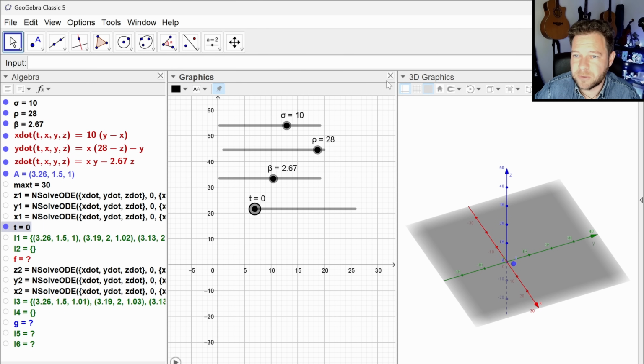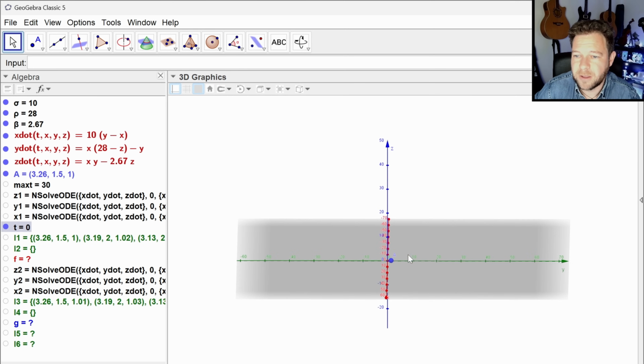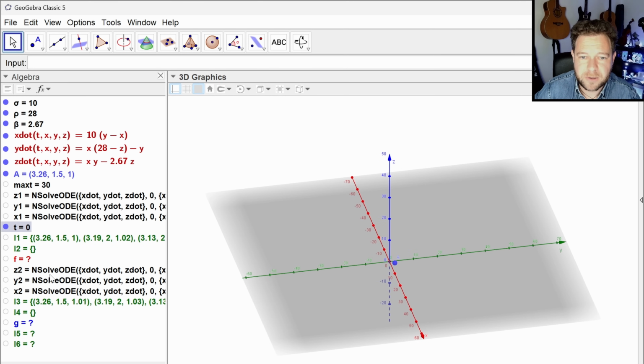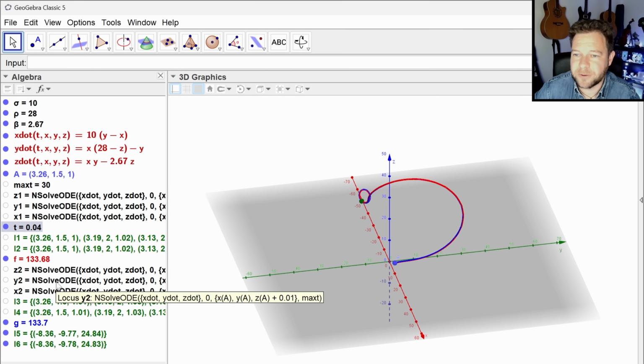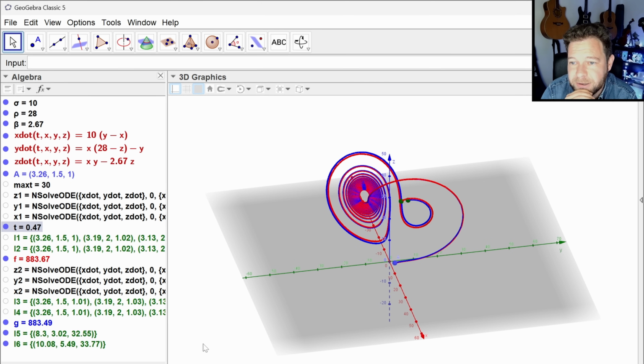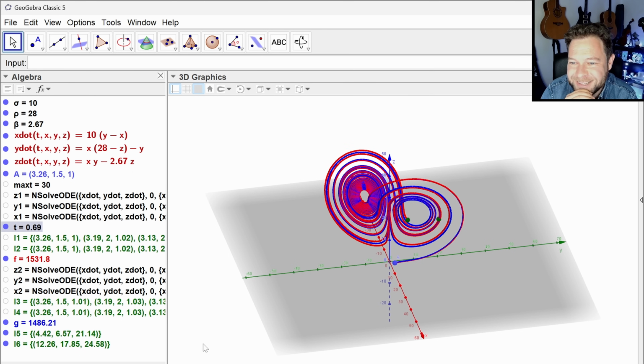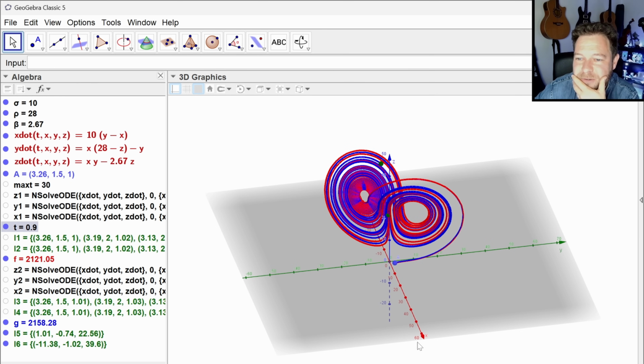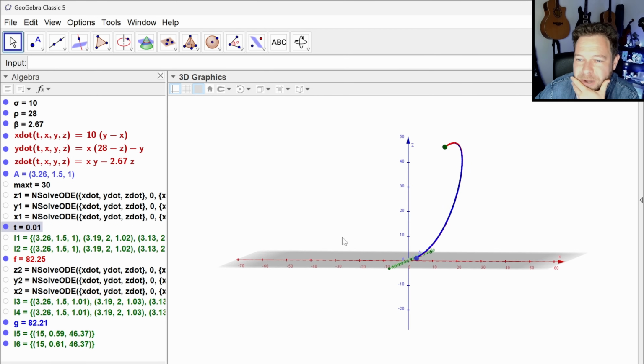Reset it. You know what? I'm just going to hide the graphics view for now, so we've got a much better 3D graphics view. But now I can't animate it. Let's just do it from there. There we go. Now they started with very, very close initial conditions, and they're tracing the same path at the moment, but not now. They suddenly split, and now it's really unpredictable where they're going to go. And yet they're still forming into this butterfly shape.